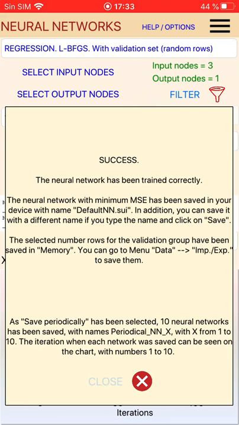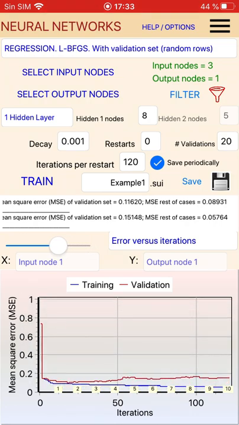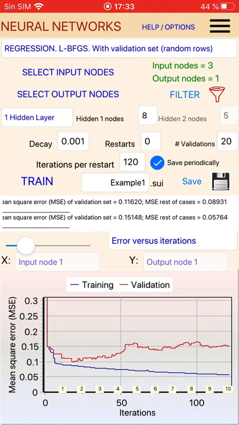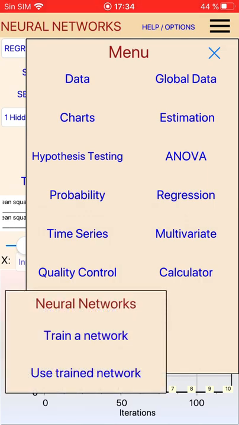So we click on Close, and you see here the numbers 1 to 10. 1 is when it was saved, periodical NN1. So we make zoom with the sliding bar and see that we have to select number 2. Number 2 is close to the minimum here, and from number 2 the error of the validation set increases because the neural network starts to memorize the training set. Okay, so the problem is if you click on Train again, these files are going to be overwritten. So don't worry, because in this menu, Use Train Network, you can rename these files. Therefore, you are not going to lose that information.